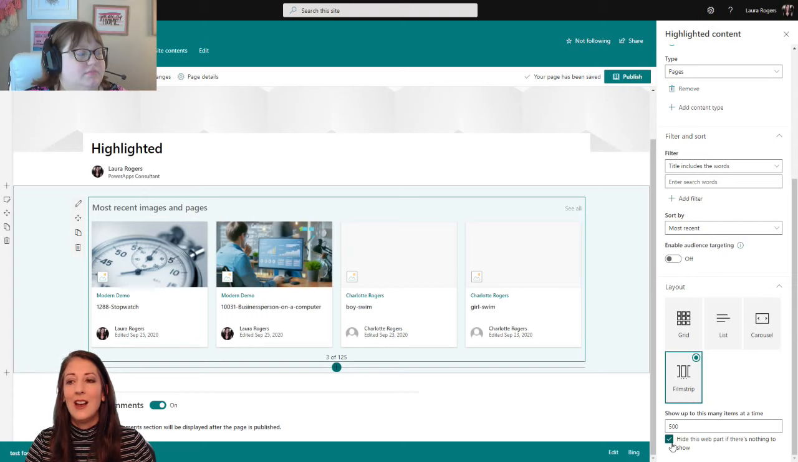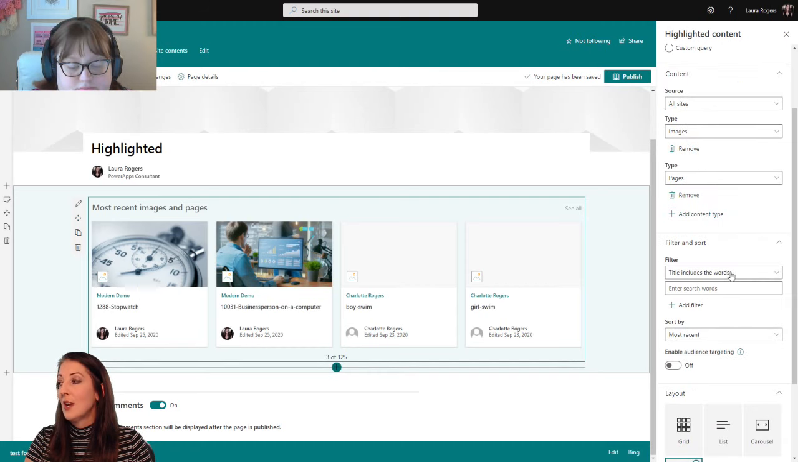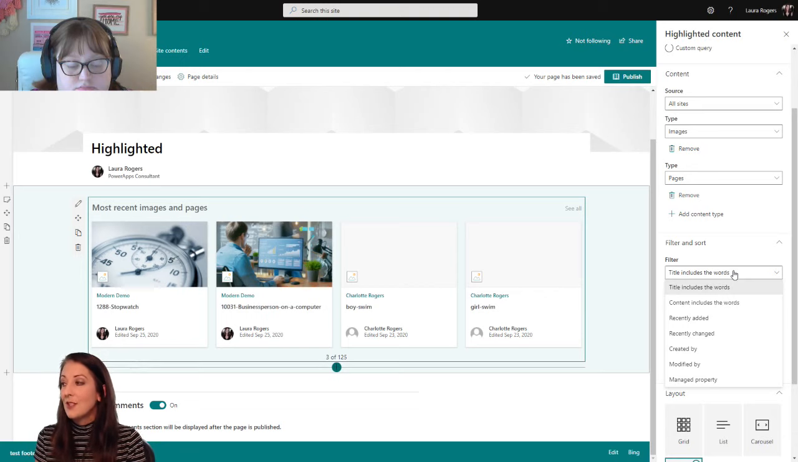All right, so that's what you can do. You can completely hide if there's nothing to show. So that's what they mean by if there's nothing to show. Now let's look at the filtering and sorting. Right now I have it on all sites, so what I can do is filter by title includes these words, content includes these words, recently added, recently changed, created by, modified, managed property. Now I'm going to go over all these.